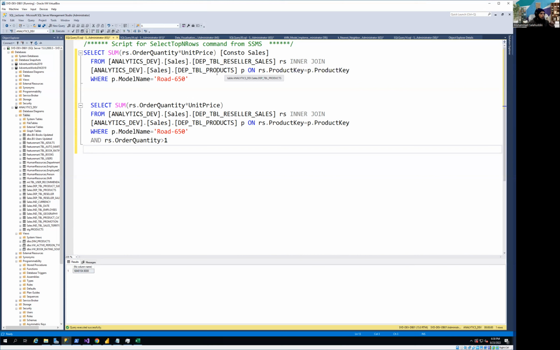We're going to see that in an upcoming video. I think that's linked with either the reseller or maybe the geographical location. I believe it's a geographical location on which this product table depends. Regardless, the two things I identified while looking at the DAX are that my model name is sitting in this product table, and my order quantity and unit price are sitting in reseller sale. And the common key between these two tables is product key.